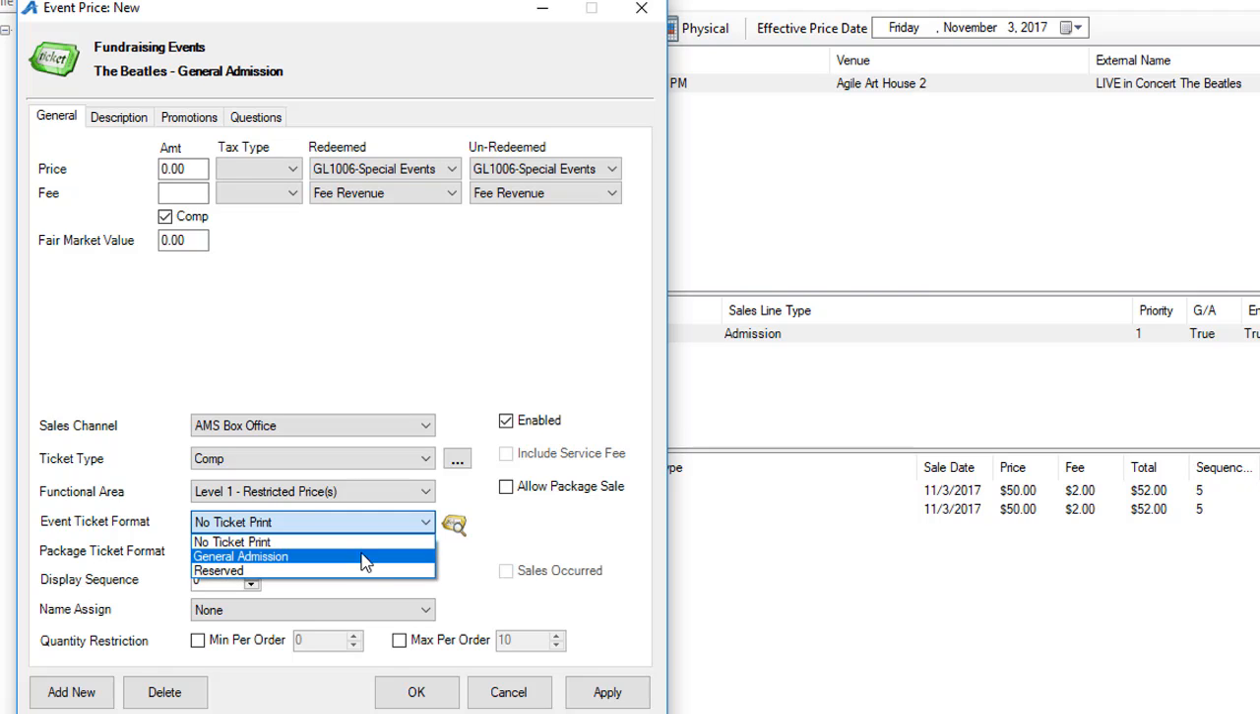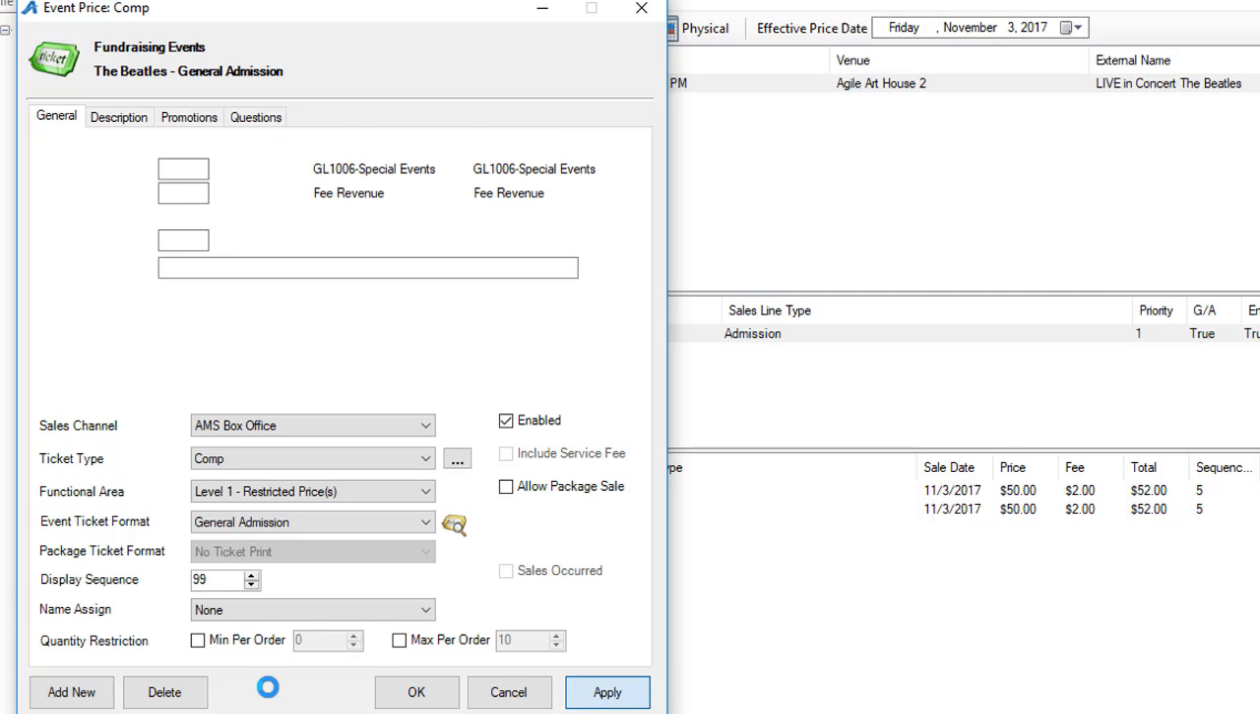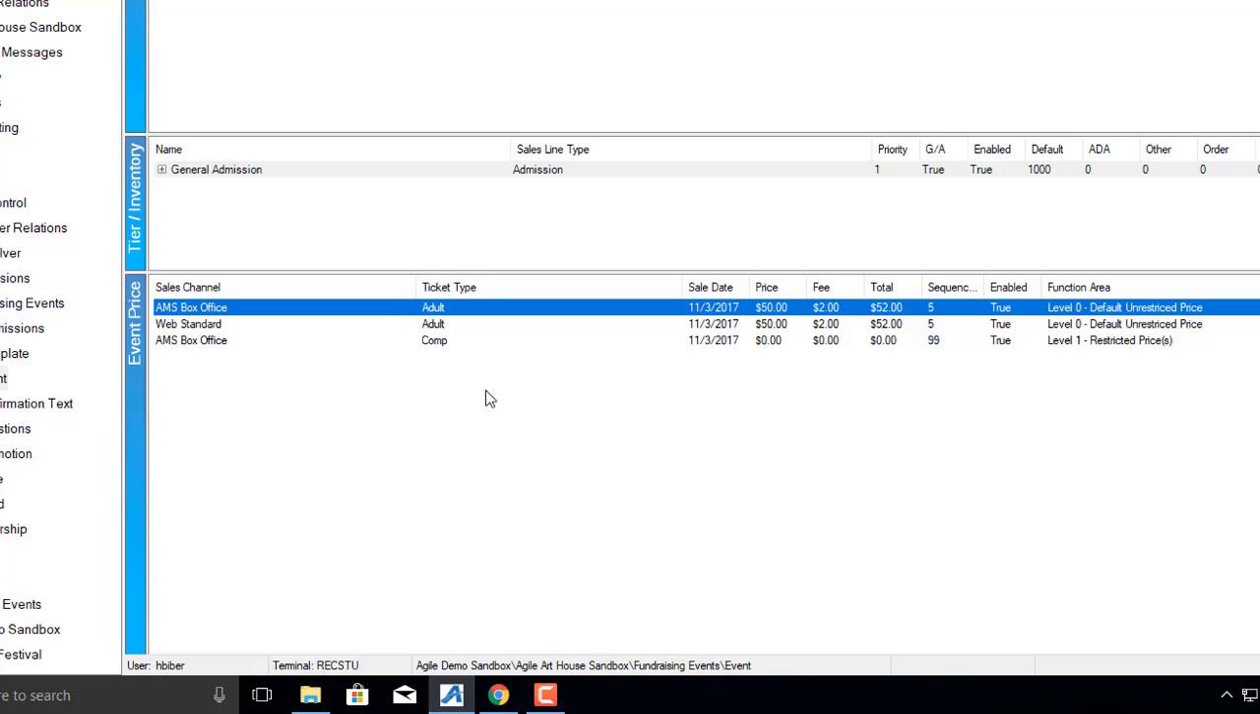Next, I'm going to go ahead and choose my ticket format again. And because this is a comp, and I really don't want this to be up top in the list if I have a lot of different prices out there, I'm going to go ahead and put this at a very high number so that way it shows up at the very bottom of the list. Once I've got that completed, I'm going to go ahead and hit apply and then OK. So now you can see I have my adult tickets and my comp tickets. Now I'm ready for my event to go on sale.